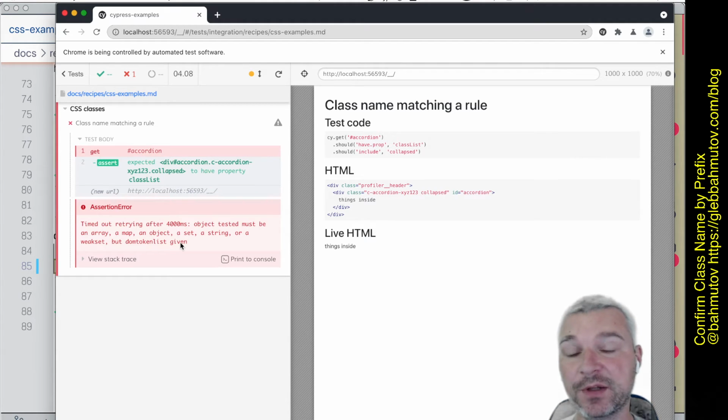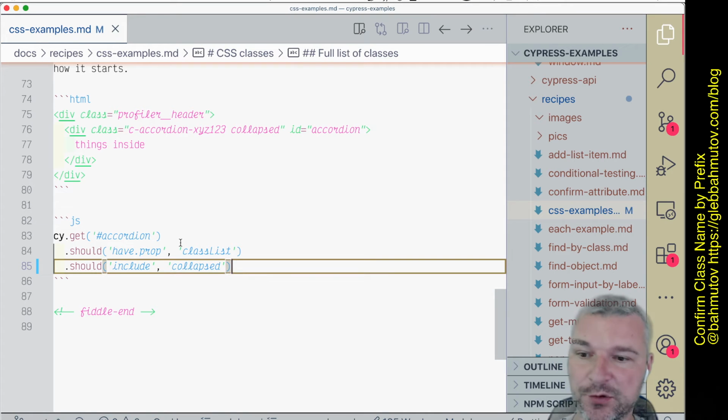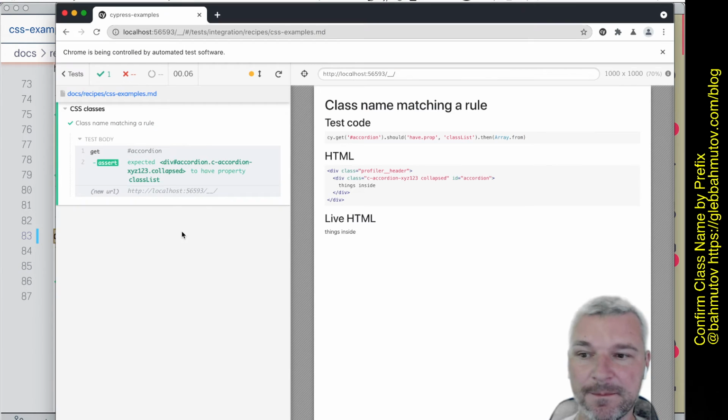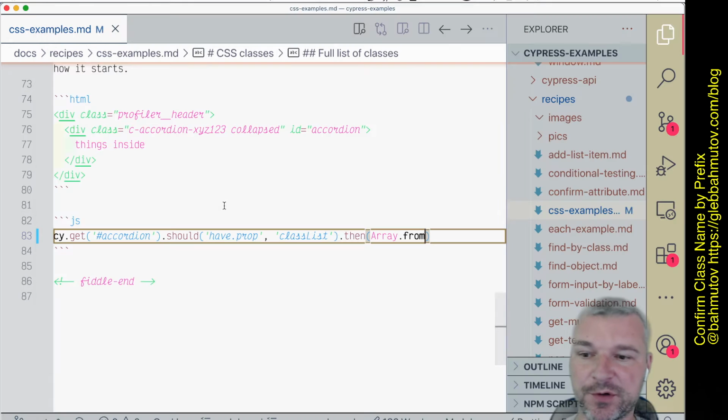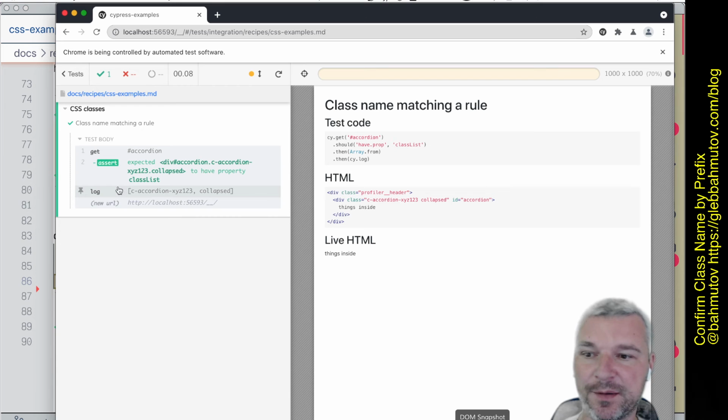So first, we have to convert this DOM token list into a real array. Then it's much easier to work with. So we can use then Array.from. Okay. Now notice there is no representation of a callback from that. So if we print it, then we can see that it has been converted. All the class names have been converted into strings and into an array.